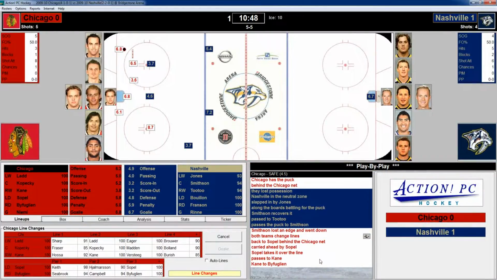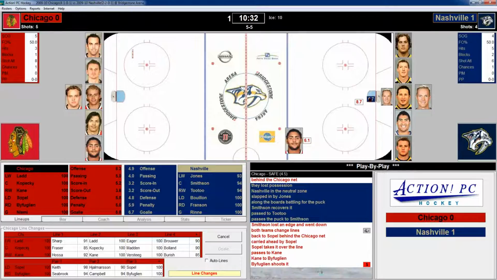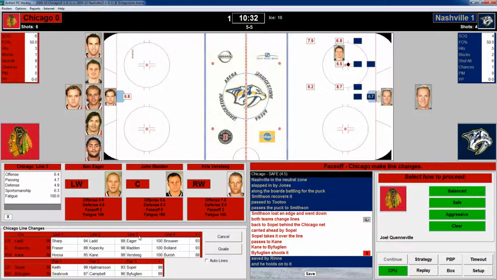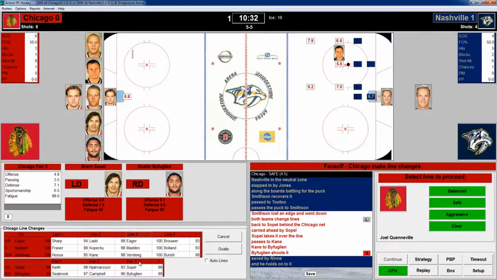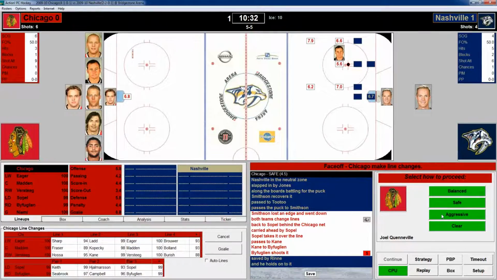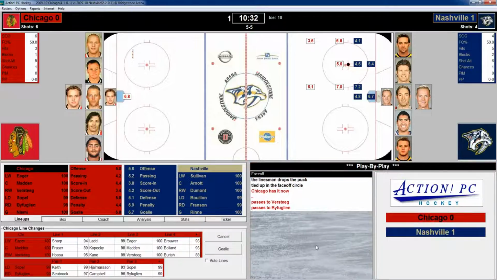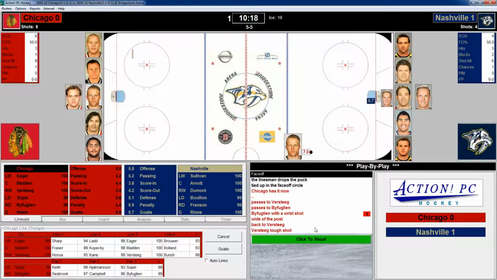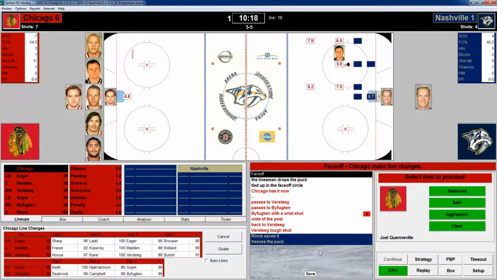Bufflin shot. Another save. One of these times he's going to get it in. I'm going to say that every time Bufflin shoots until he scores. So let's hope he scores so I don't have to keep saying that. We are going to play balance. Bufflin with the shot. Let's hope he scores. Oh, just wide of the post. Versteeg shoots. Another save. All right.